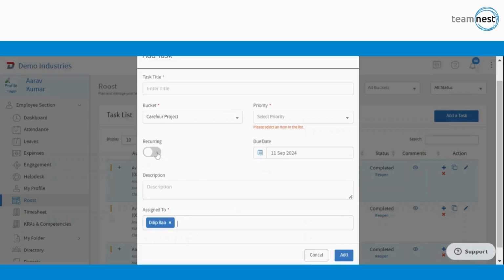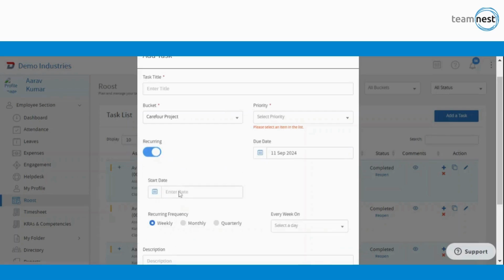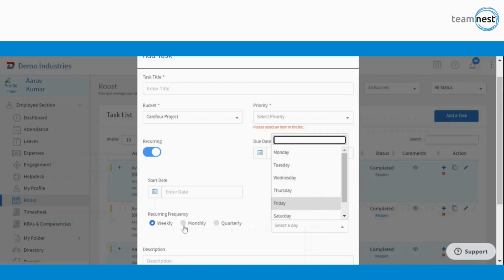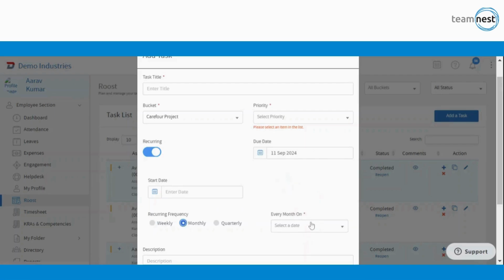Now, if they want this task to be made recurring, that can also be done. They can mention the start date of this recurring task. What will be the recurring frequency? Will it be weekly? If it is weekly, then on which day of the week does it have to recur? They can select from here. Similarly, in case of monthly, they can select on which date of the month this task needs to recur. Similarly, quarterly, they can select on which date of the quarter they need to send this particular task.